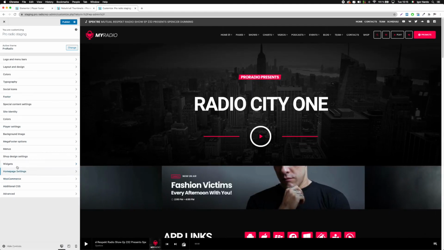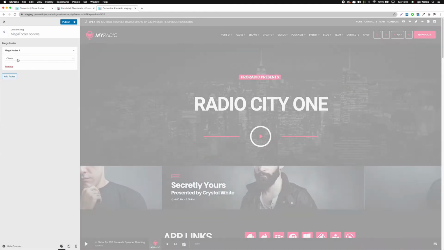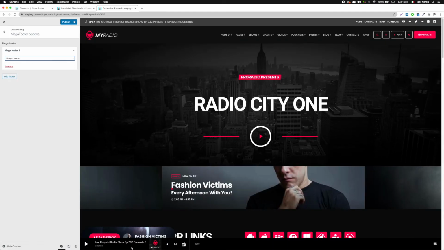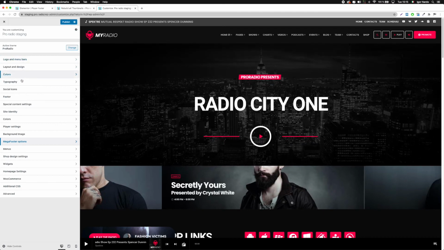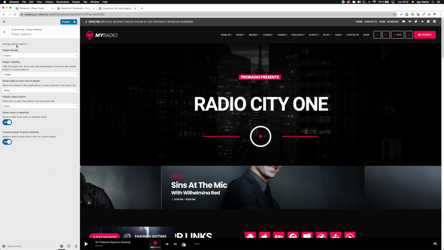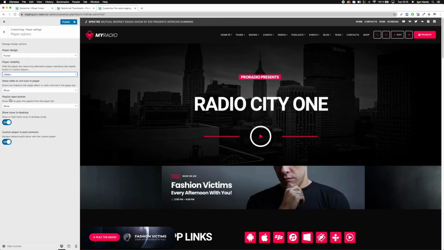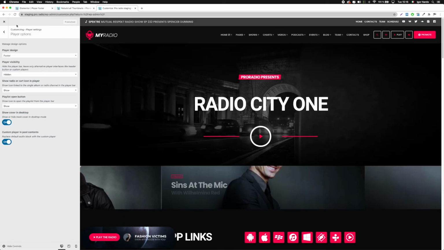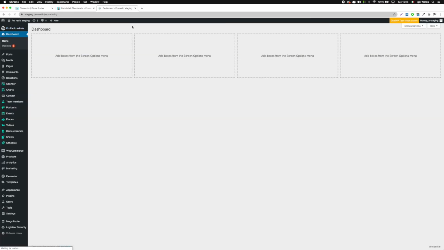Go to the customizer, add a new mega footer, and choose the new footer just created from the drop-down menu. As you can see, the standard player is overlapping our new creation. So, staying in the customizer, visit the player setting, and set the visibility to hidden. In this way, the new player will act as controller for the main player, that can just stay invisible.